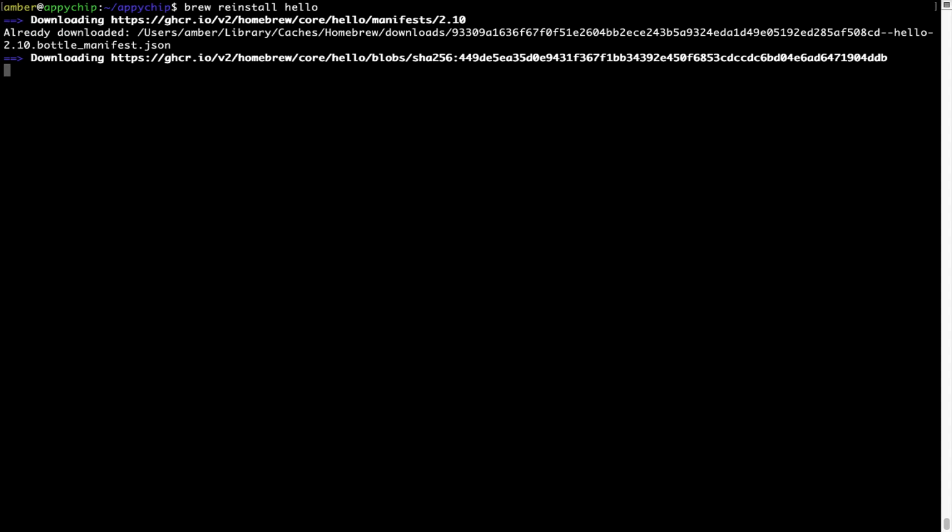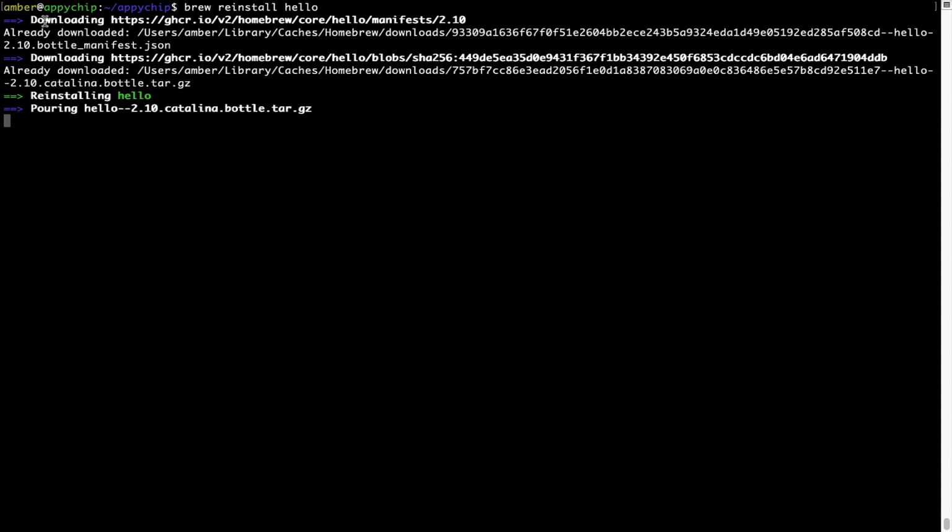If in future any app installed using Brew stops working, then you can simply reinstall it using the command brew space reinstall space the name of the program. For example, I'll try to reinstall this program called Hello, which is already installed on my system. As you can see, it is downloading the program and it says reinstalling Hello, and now Hello is successfully installed.